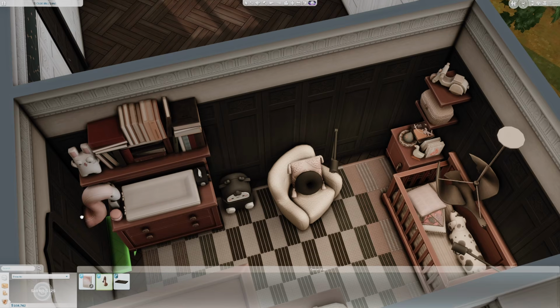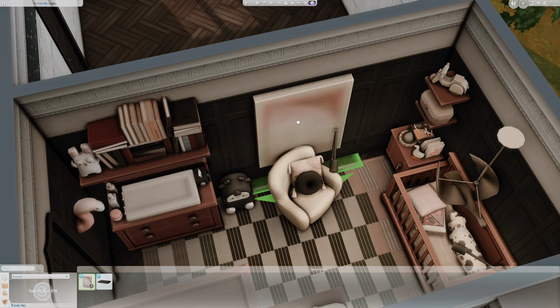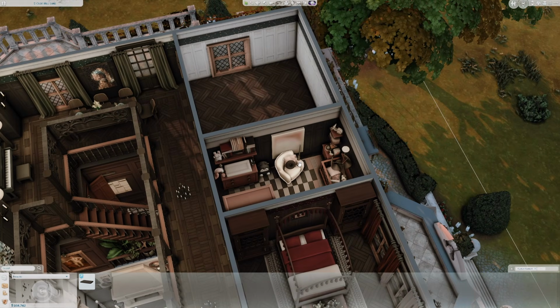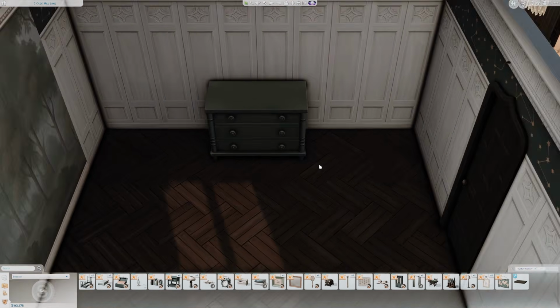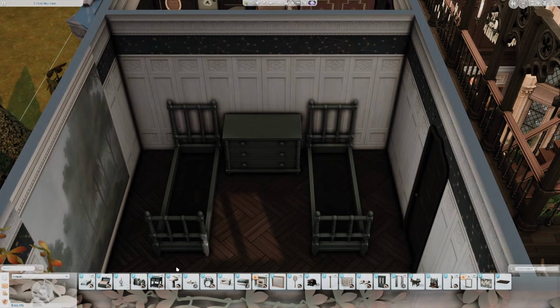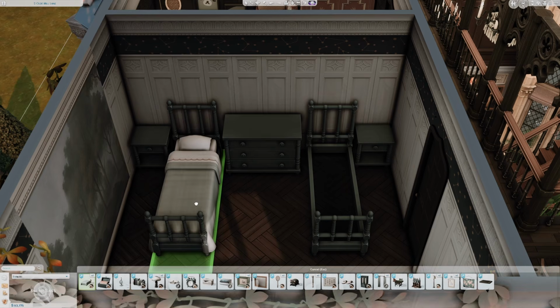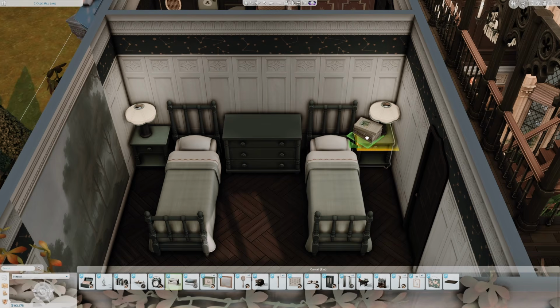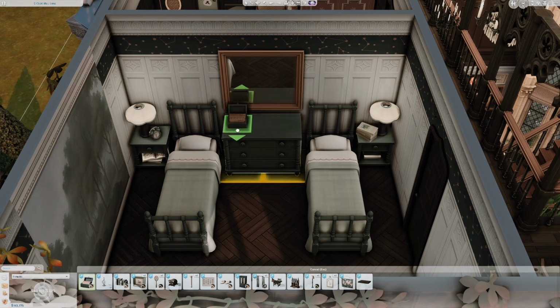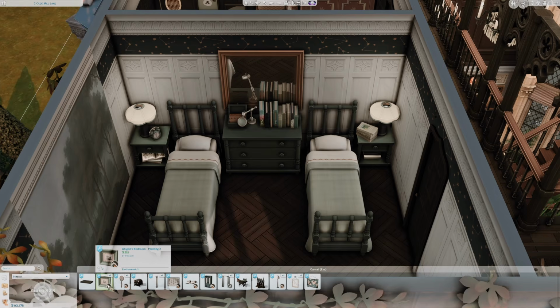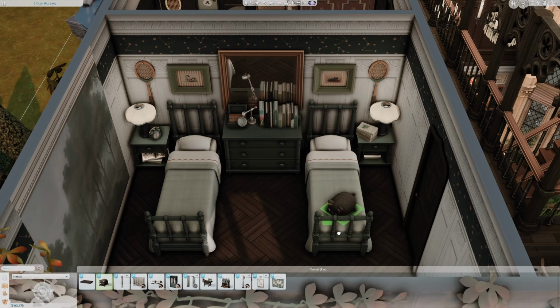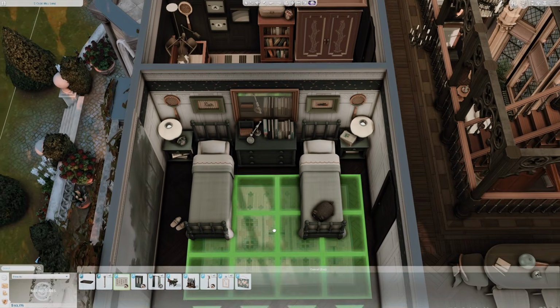Wait, no, I forgot to mention this nursery. But yeah, basically we have a nursery here for a baby. But if you don't want a baby, you can turn this into some other room. I originally wanted it to be a bathroom, but I thought that there are too many bathrooms in this house, so I just turned it into a nursery.